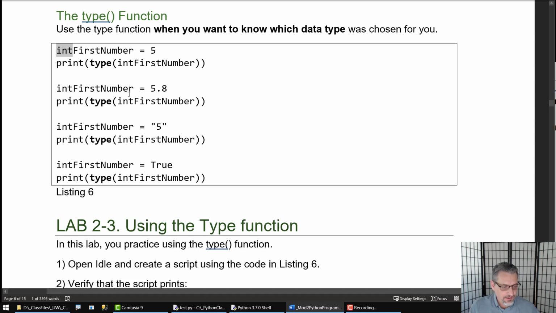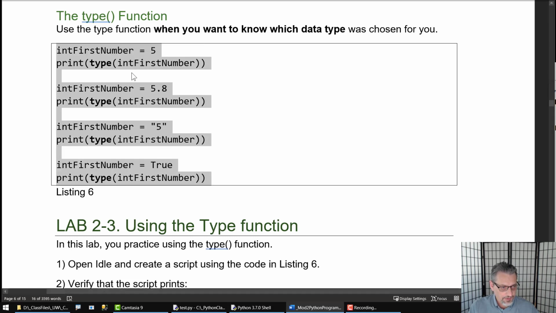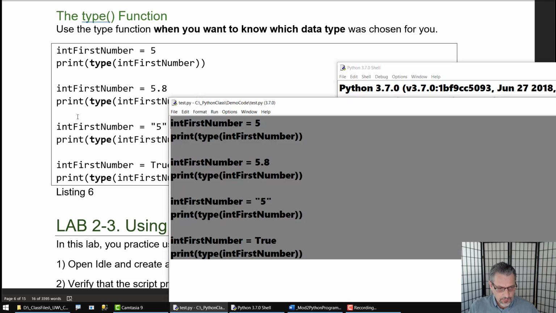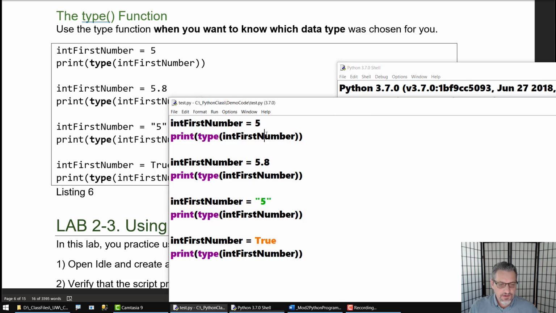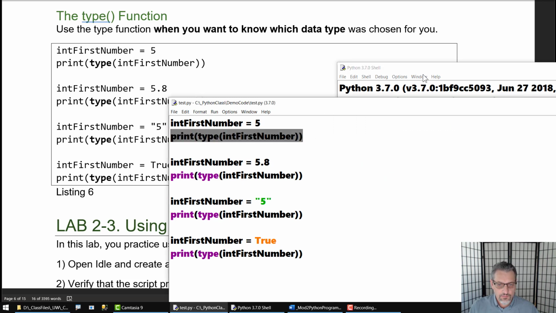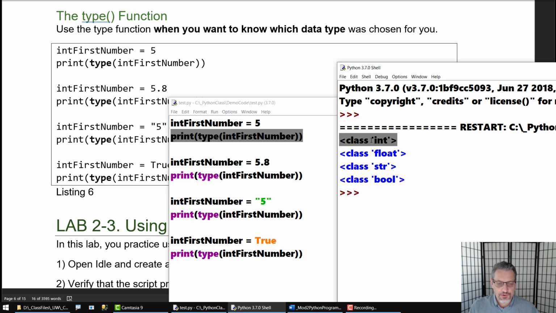For example, let's say I were to take this code, copy it, come over to IDLE, paste it in, and then run it. What would happen is that when it ran, on this line here, I would get integer, class integer. Class stands for classification. So the classification of that data is an integer, an object made from the integer class. Anyway, it's indicating that that's the type of data being stored in this variable.